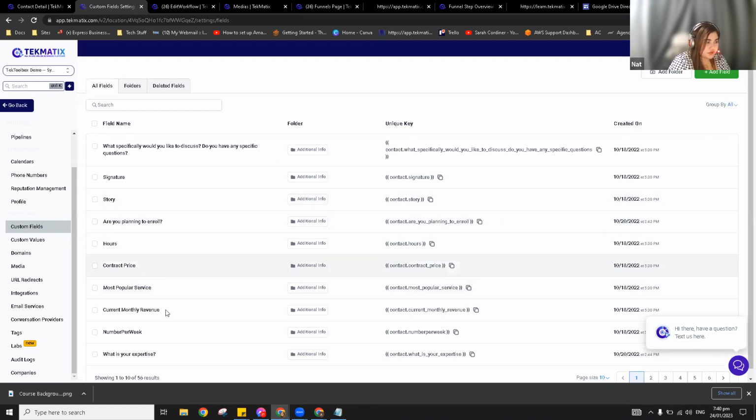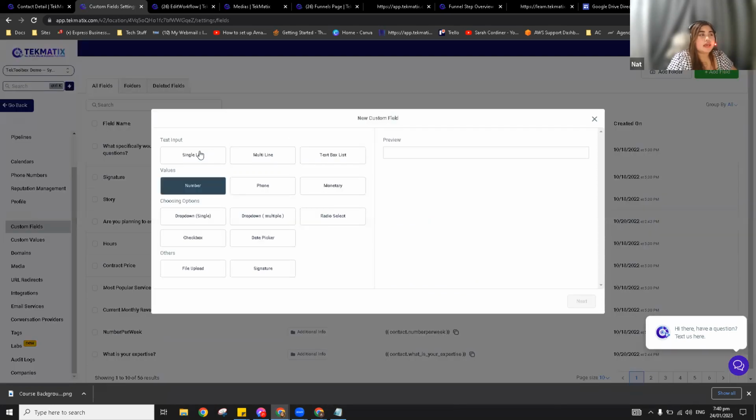And to add a field, the standard field or custom field, what you need to do is click on add field here on the top right. You have an option to add a single line, a checkbox, a drop down, a file upload, and stuff like that. Let's have a single line option for now, and let's do file upload in a bit.